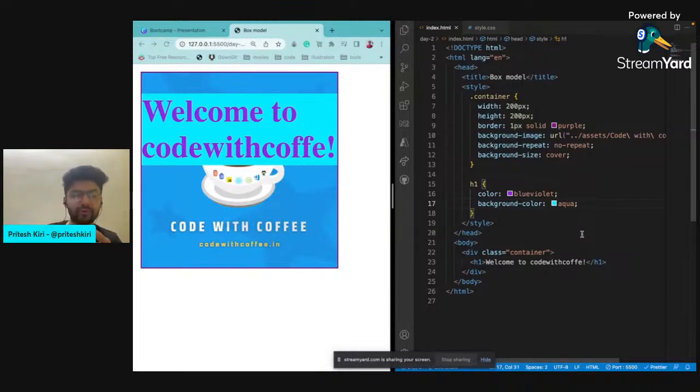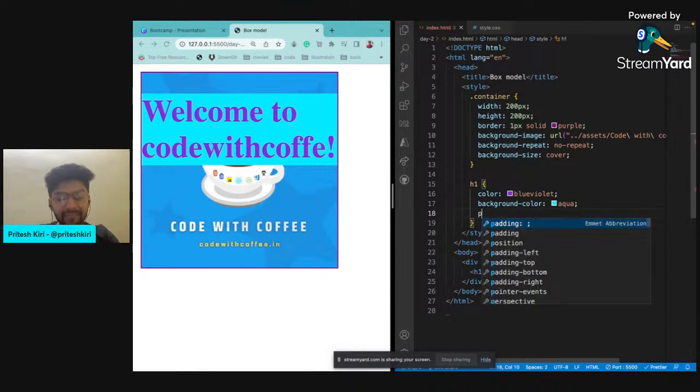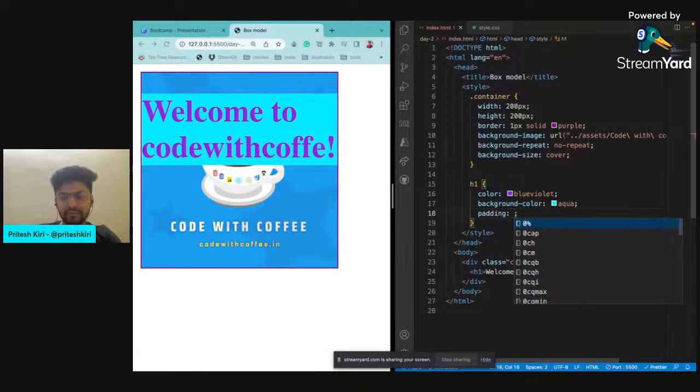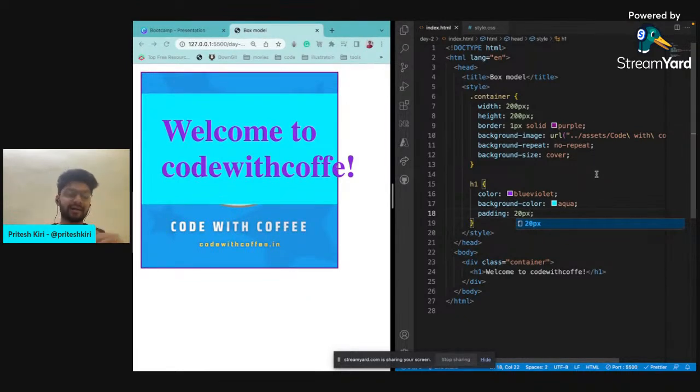Which type of background? It will be a background of the element that you have selected. So whatever space you have inside the border in that particular element will be covered by the background color. Now what if I add padding to this? Whenever I add padding, let's say 20 pixels, padding will be part of the background color.